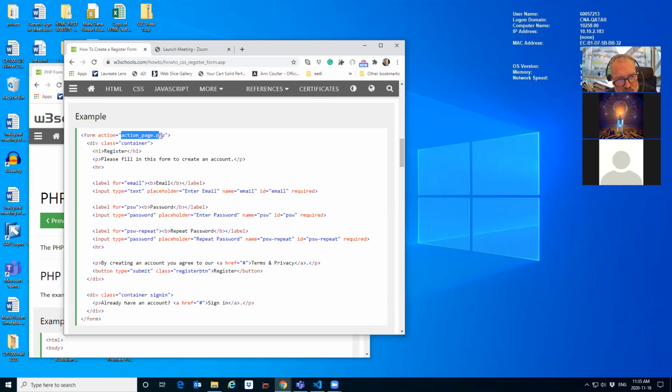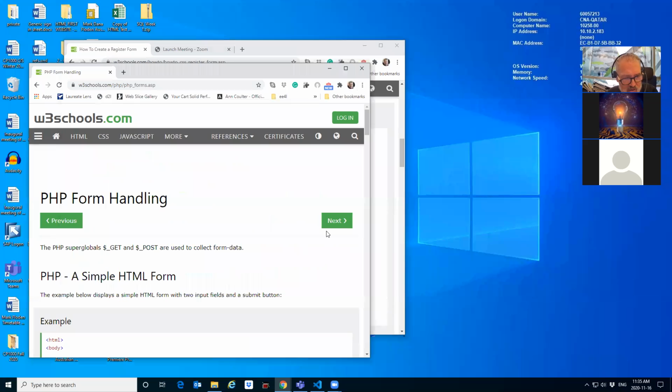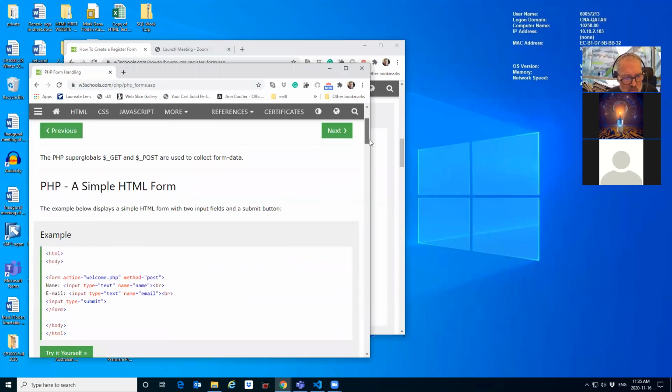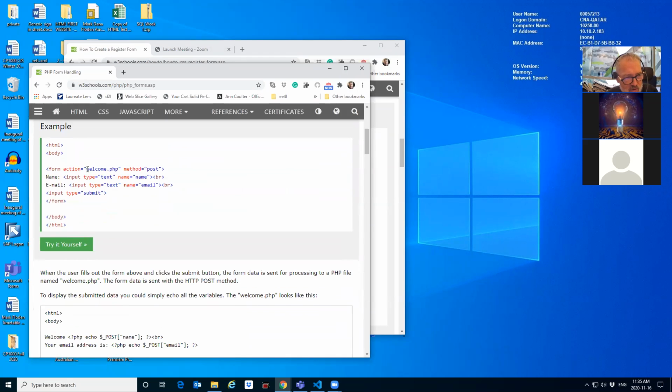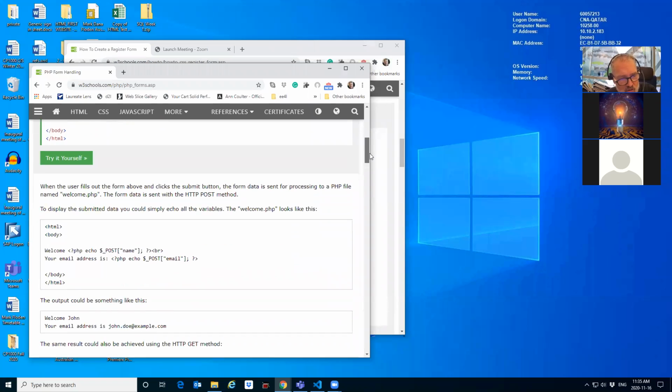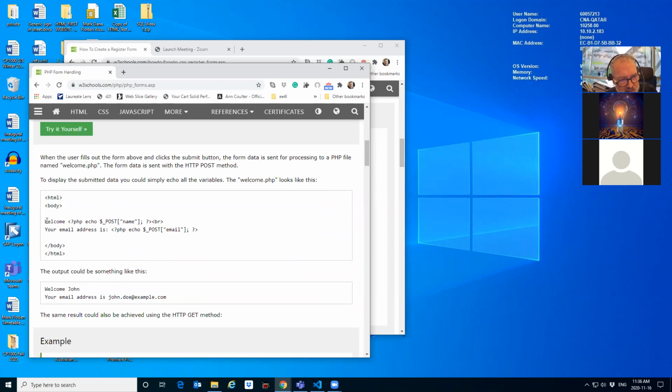In the action, you can use PHP, and if you look at W3Schools, it'll show you how you do this. So for example, in this one here, we've got a welcome.php. You have to state the method. There are 2 different methods that you can use, a post or a get. And when you do that, then you can use this special PHP programming language.